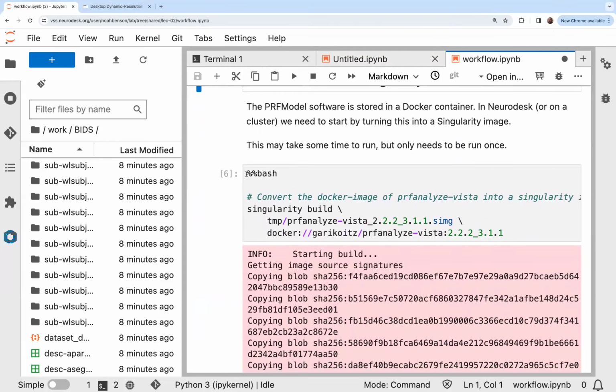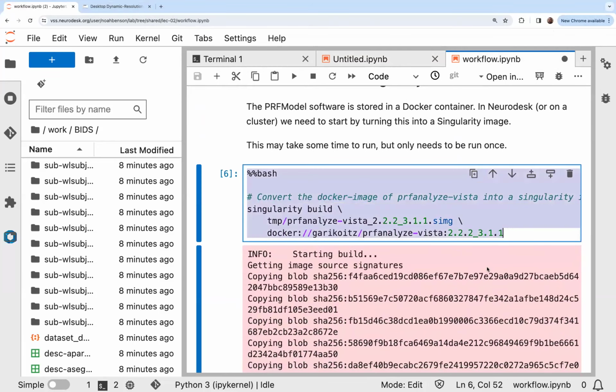So the first thing we would do is build this Dockerized tool into a Singularity container. The reason for that is because the neuroimaging environment is already inside of a Docker, and you can run Singularity in a Docker, but it's hard to run a Docker in a Docker. But there's a very simple command. You can singularity build this Docker image that's named here. This particular Docker image is called PRF Analyze Vista. It packages up VistaSoft. It includes compiled MATLAB code so that you can run the MATLAB VistaSoft solver inside of a Singularity.